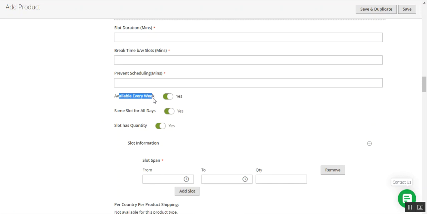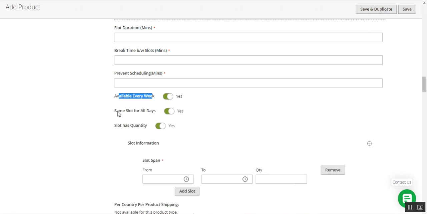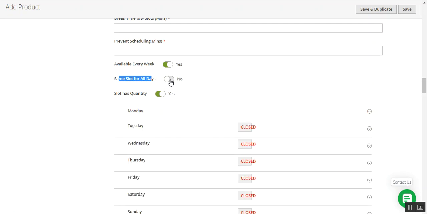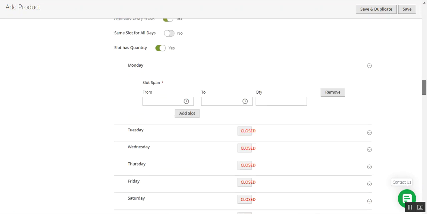You can also make available each week. If you want to make available each week, you can make it as yes, and you can set the same slot for all days. Whether you want to have the same slot for all of the days, then you just need to enter the slot span from and to values along with the quantity for the same. Otherwise, if you want to have different slots for all days, then you'll have to choose this option as a no. Then for each of the days, you can set up the slot span from and to values along with the quantity.